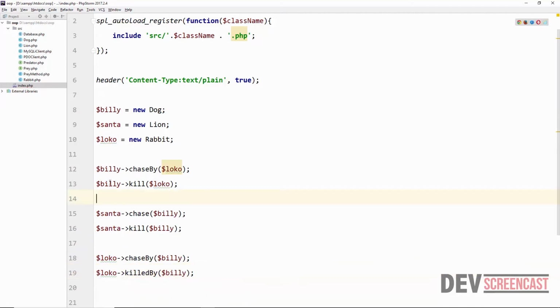And then if you look at the code on line 12, you can see that I'm calling the chased by method and then passing in local. So I'm indirectly saying that local, which is a rabbit, is actually chasing Billy, which is a dog, which according to our implementation is actually not correct. So we are actually going to change the method to chase. A dog chase a rabbit. Then let's do a reload on the browser.